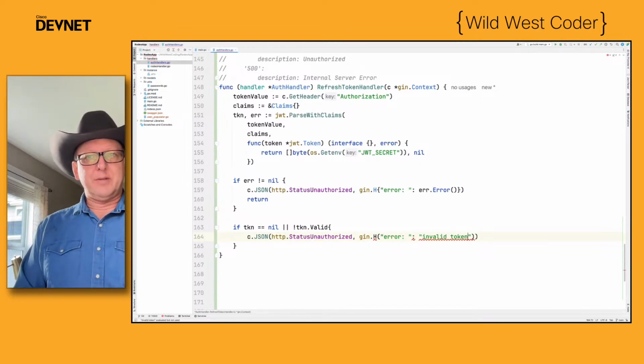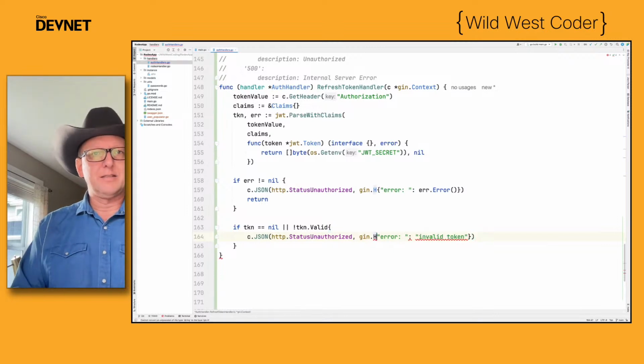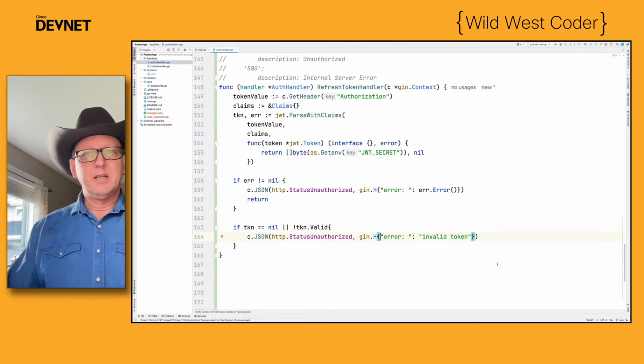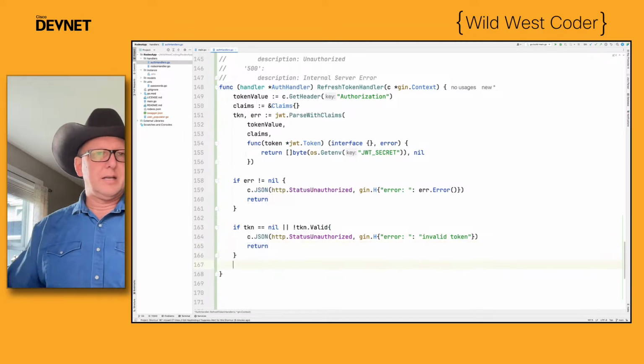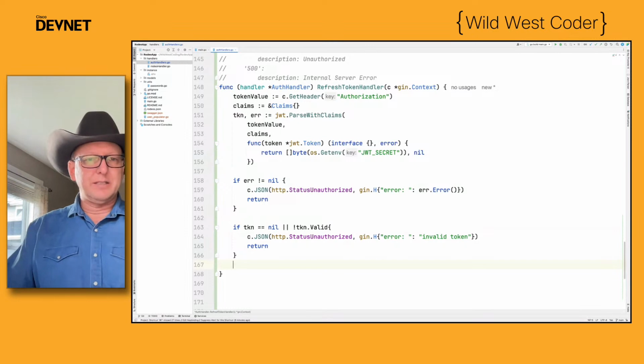Okay, and this needs to be curly brackets and not parentheses. There we go. That'll come back, and we'll return that. Okay, so what's next that we need to do here?